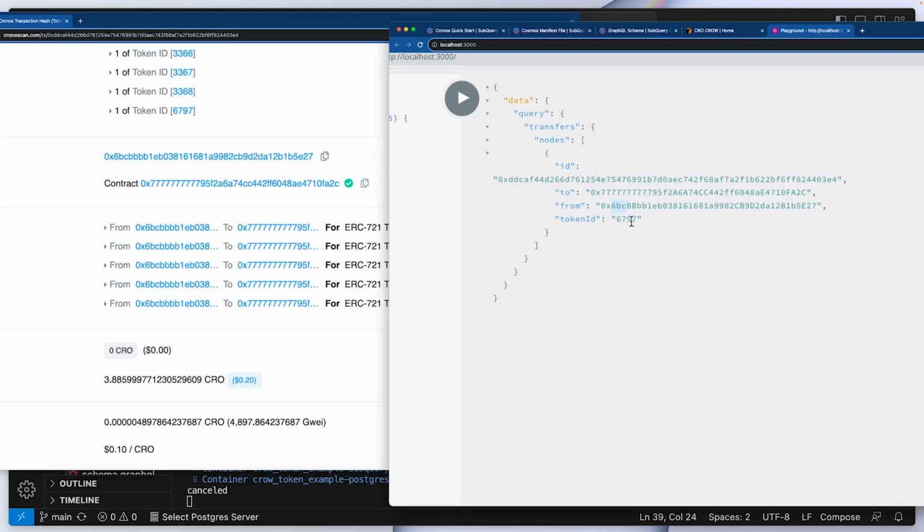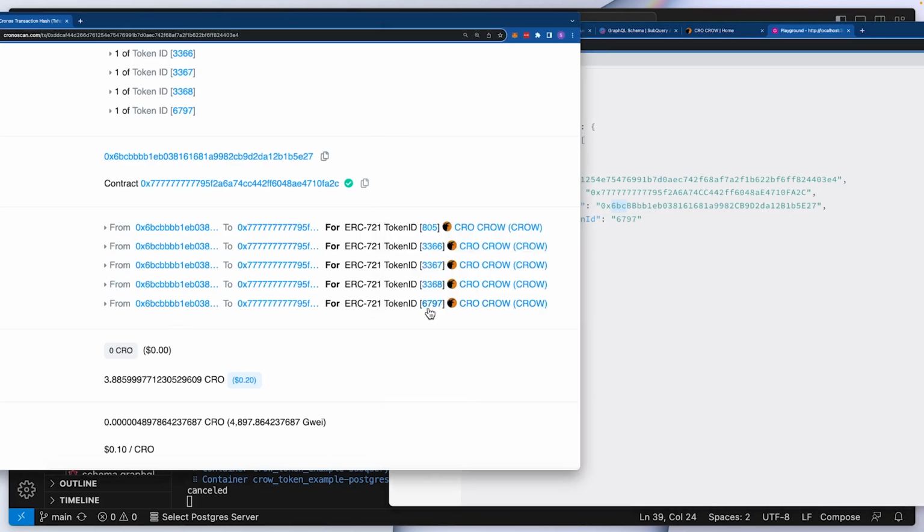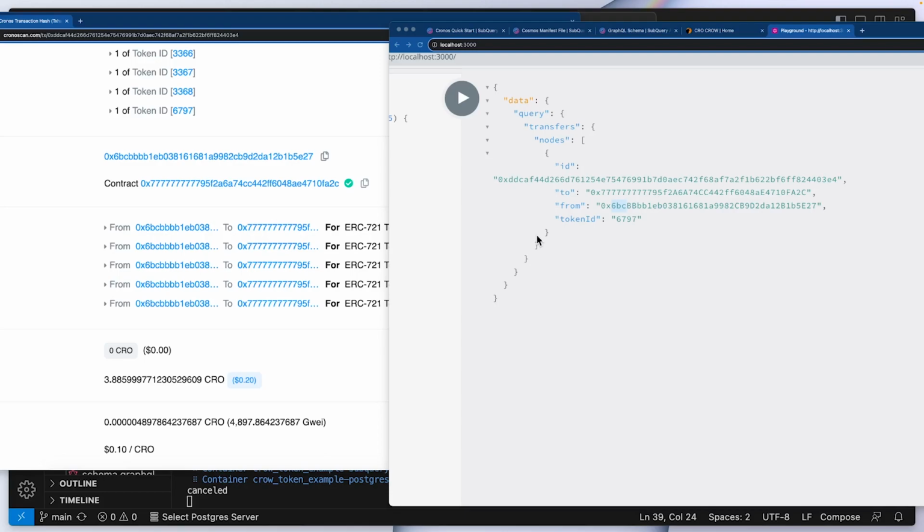So what we've got is it's extracted the very first transaction here. I could go ahead and modify this to extract the other ones as well if I wanted to. So there you go, a very quick project indexing all the transfers of CroCrow tokens.